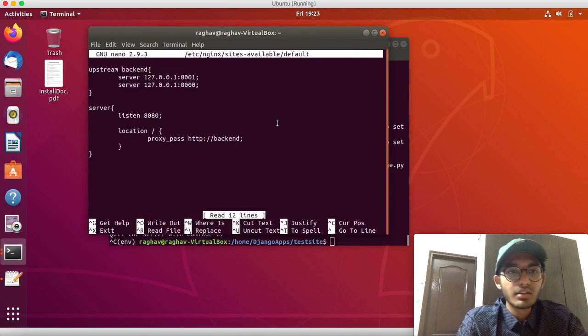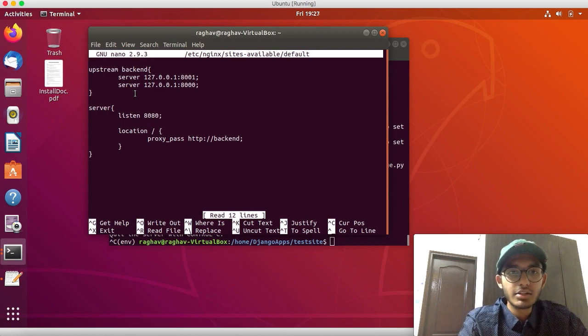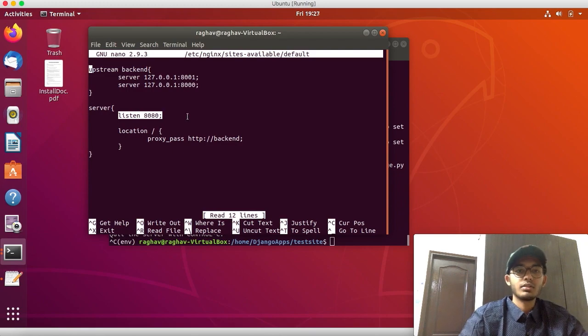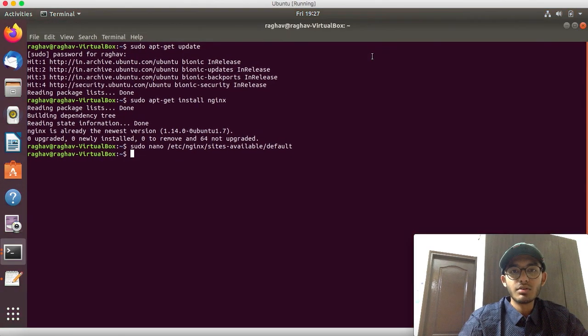Here we'll write upstream backend. In the upstream backend block, we'll specify all the servers that need to be balanced. So I'm writing the ports 8001 and 8000. You can write any port. And in the server block, we'll write which port it has to listen to. So that is 880. We'll close this after making changes.